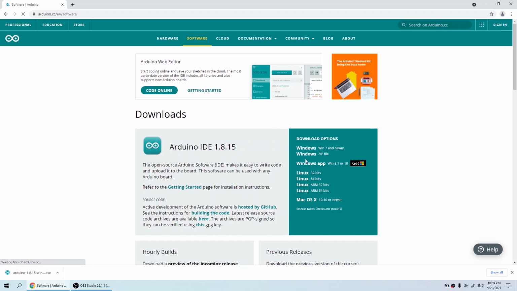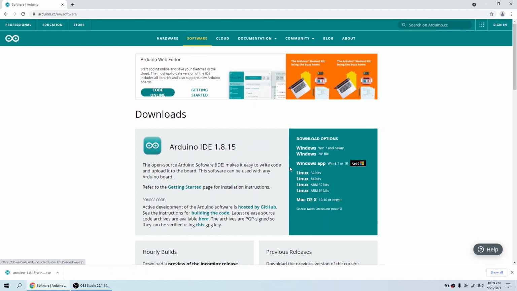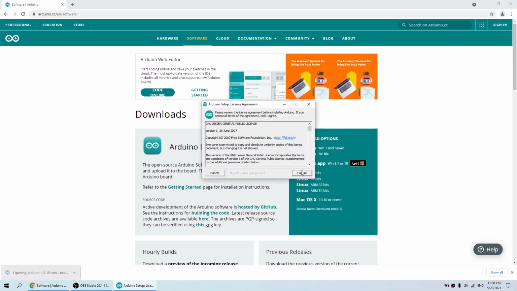Then you can see there are many versions of Arduino to download, like Windows, Linux, and Apple Mac. My computer is Windows, so we can download the Windows file. We just click, and because the file is very large, I have already downloaded it on my computer. So we can just click this file to run the installer.